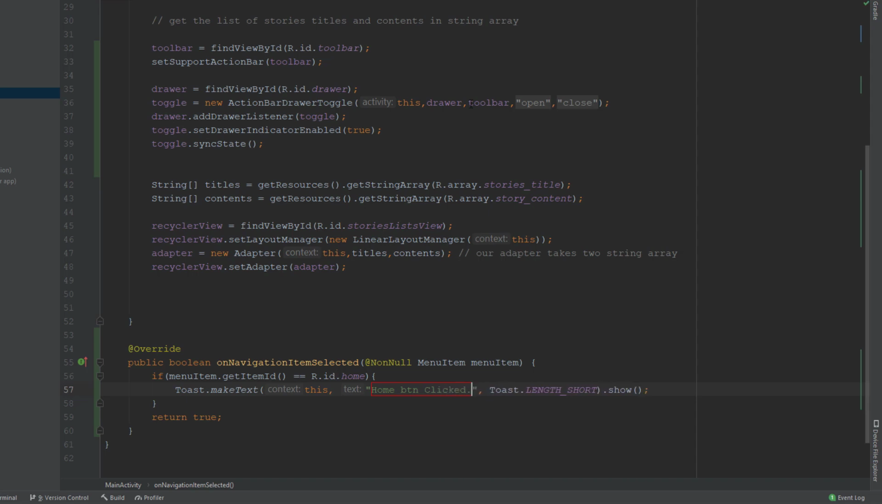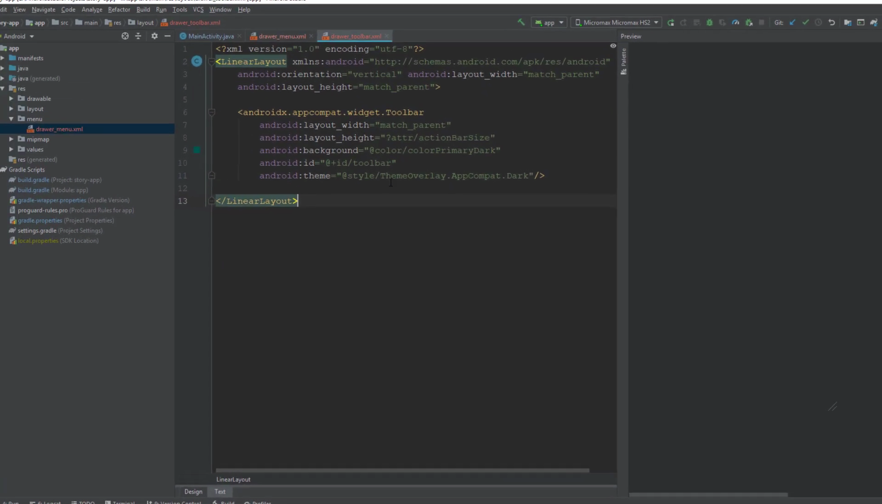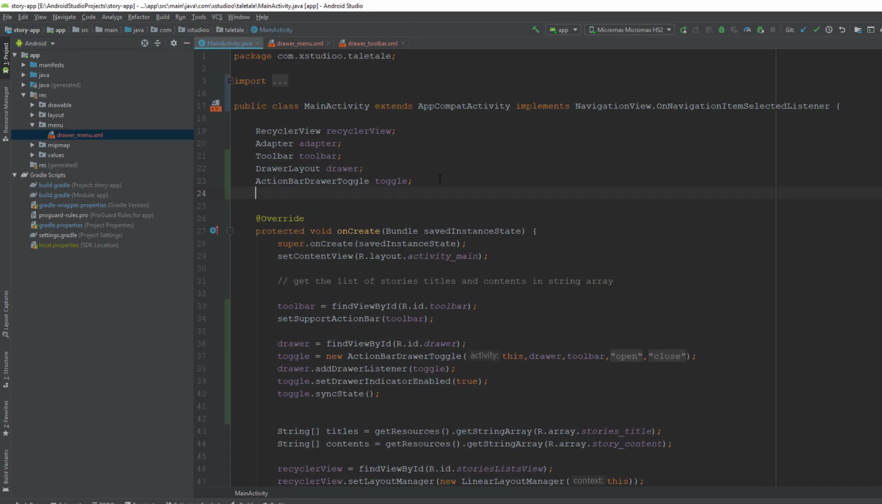We need to attach the navigation view to the OnNavigationItemSelectedListener, so we need to connect the navigation view to the listener. To do that, first I need to create one variable for the navigation view, NavigationView. Now I need to find the resources.